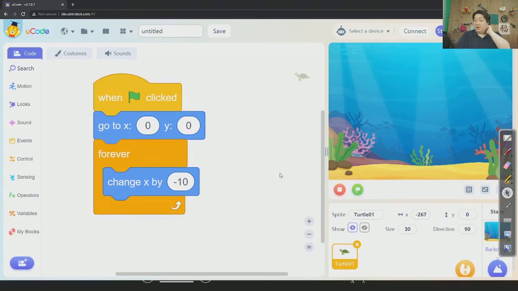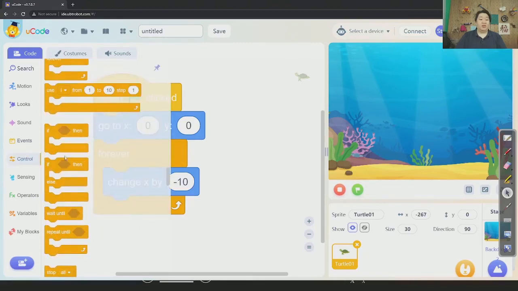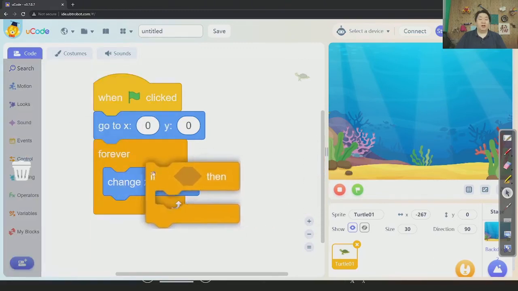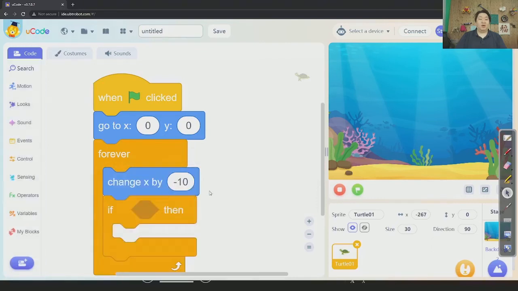Now, the thing here is that, as you can see, when it moves to the other side, it doesn't stop moving and disappears off the edge. We don't really want that. So what we're going to do is we are going to put a conditional statement here. And we're going to put the conditional statement, which is an if-then. Okay, and we're going to connect it inside the forever loop.